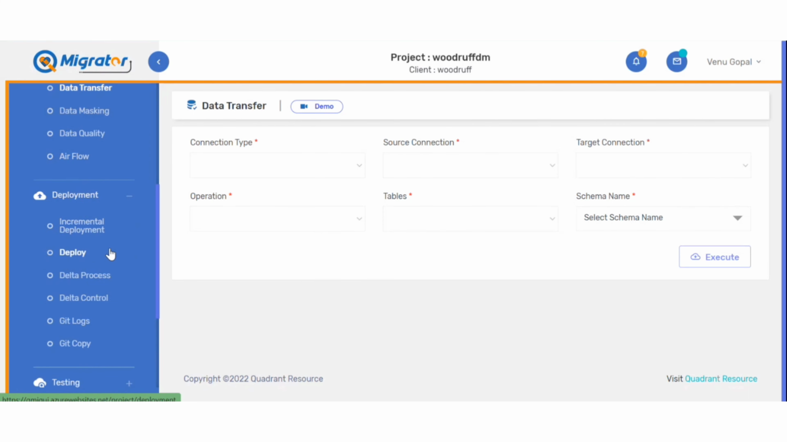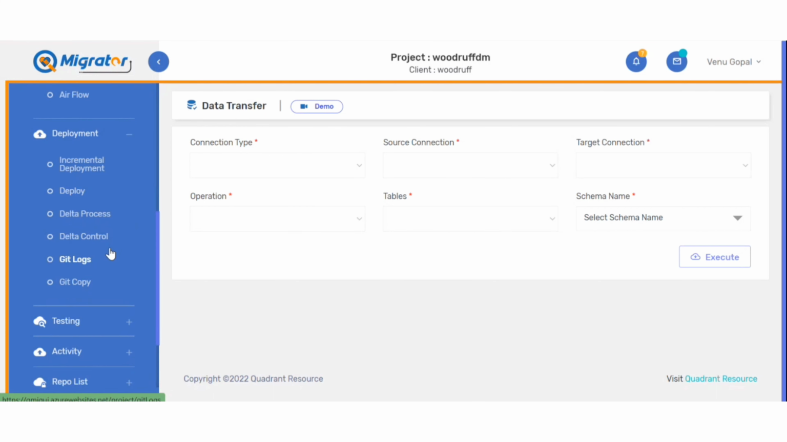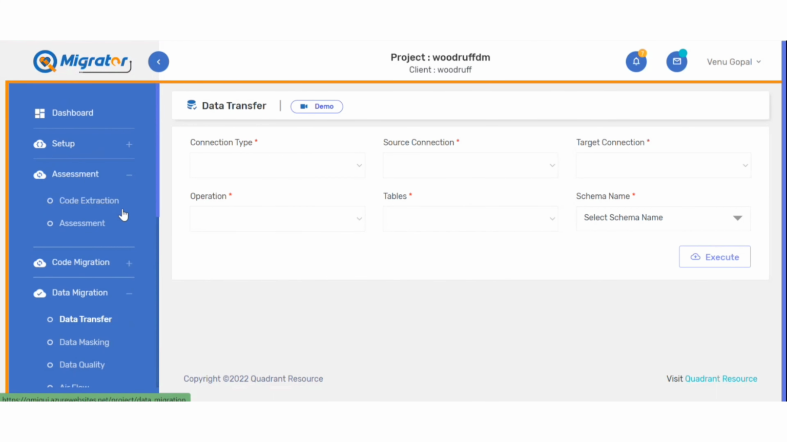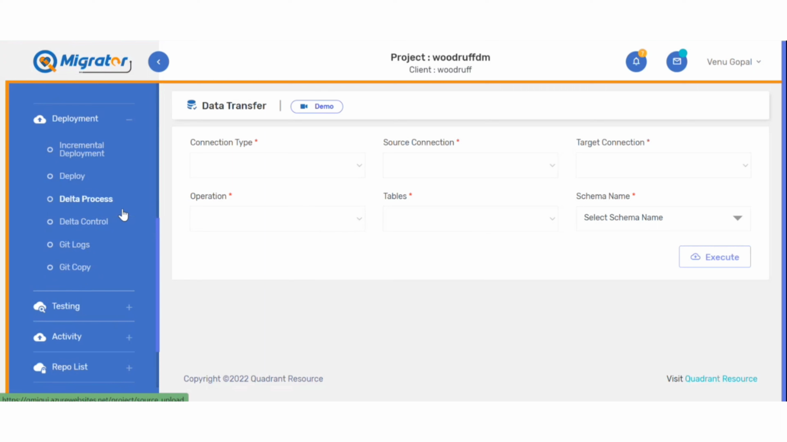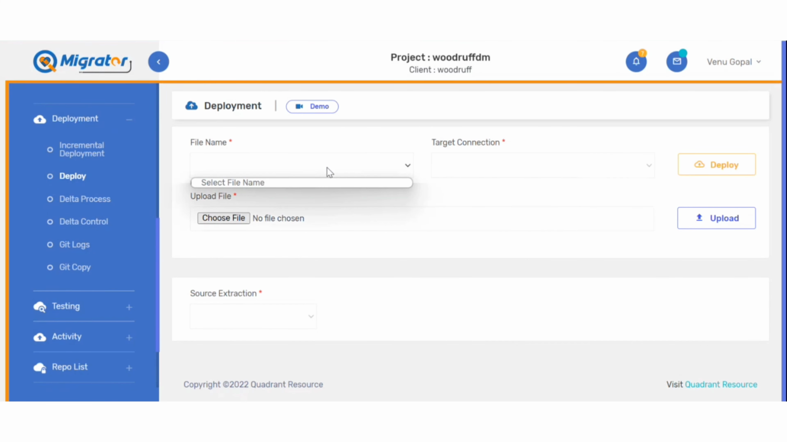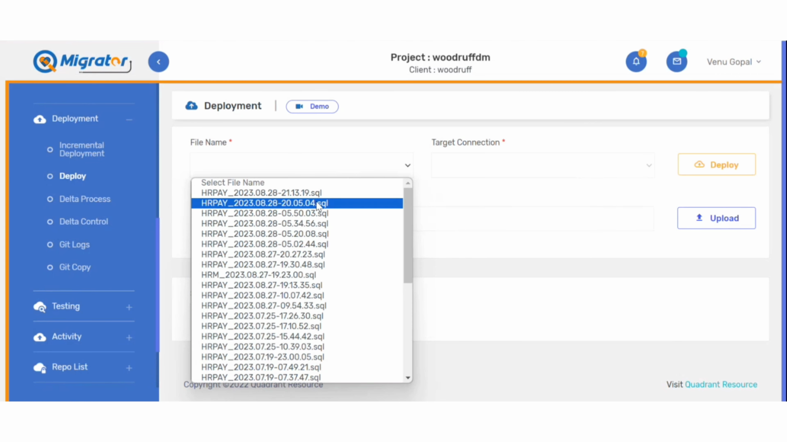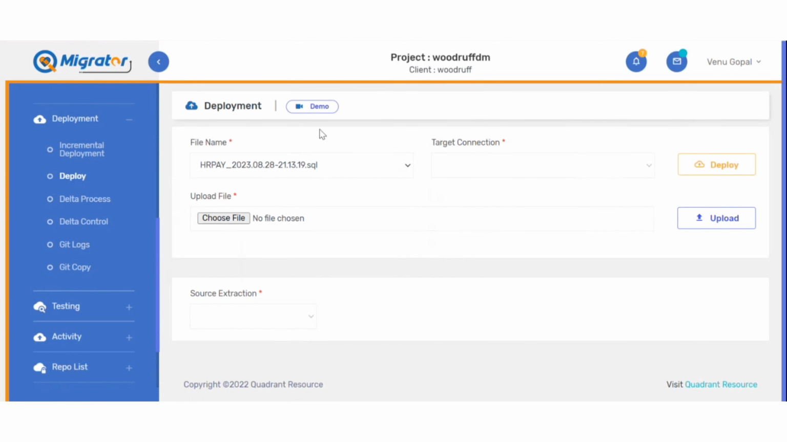Deployment is another module, where anything that we are converting here, all those conversions are reflected in this deploy. So we can select those files and deploy them to different environments.